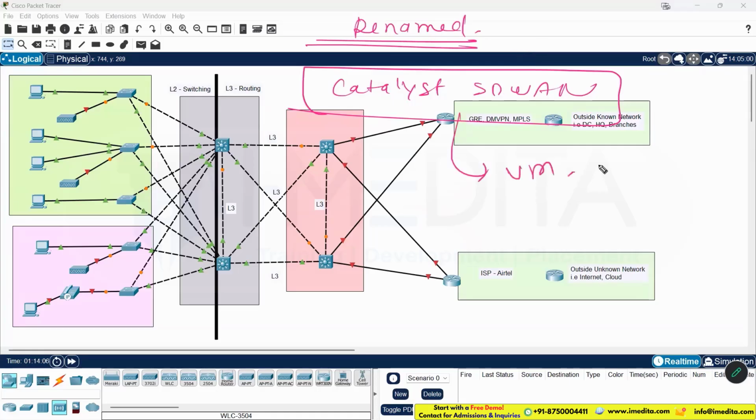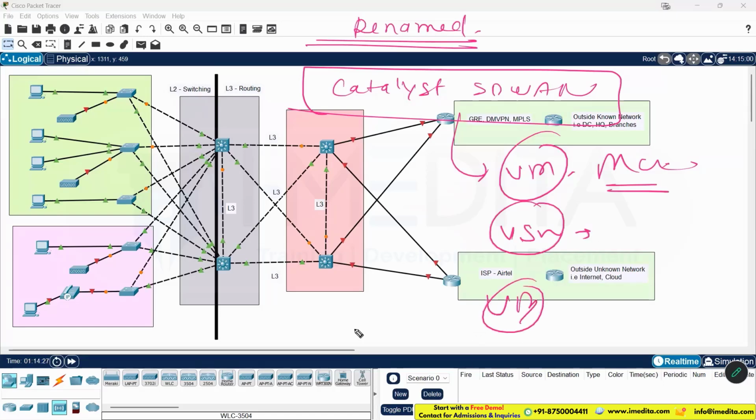The vManage became Manager. Simple, Manager. It's no longer vManage. It became Cisco Catalyst SD-WAN Manager. vSmart became Cisco Catalyst SD-WAN Controller. The vBond became Cisco Catalyst SD-WAN Validator, just changing the names. But the fundamentals, the base, everything remained exactly the same.